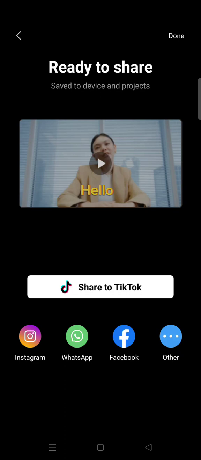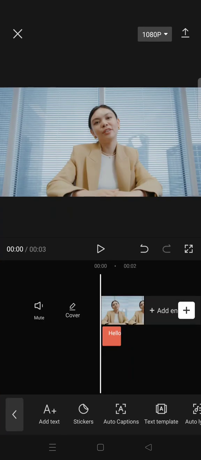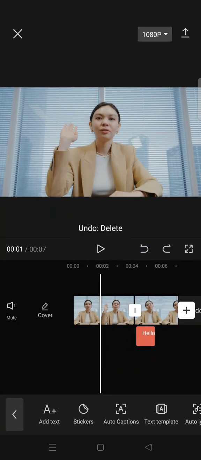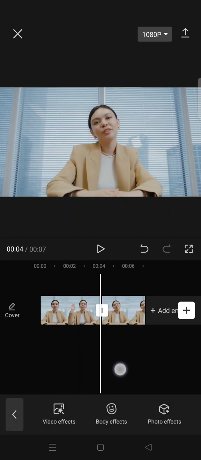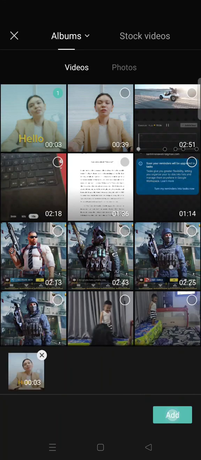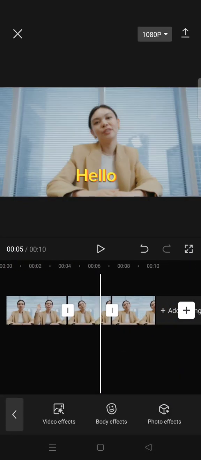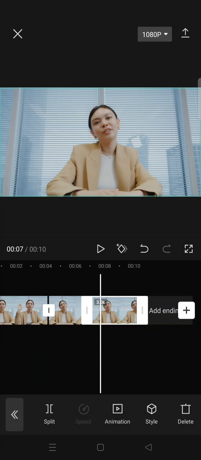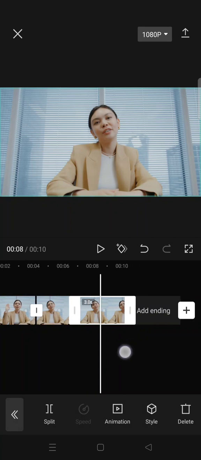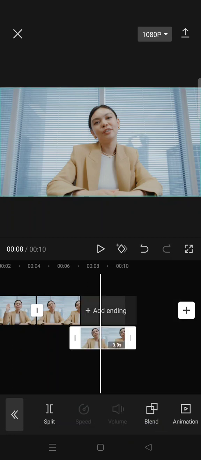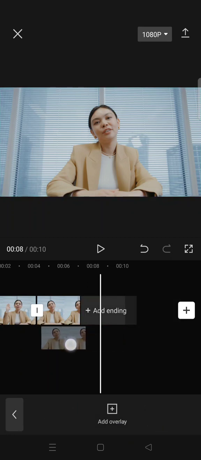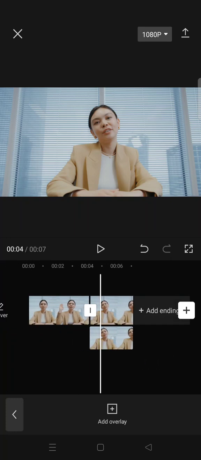Okay, so when it's done, don't click done, but go back and undo the changes and delete the text and also the effect. Okay, now add the video that you just saved in the main track. Okay, and then make the freeze frame here as the overlay. Put it under the second clip like this.